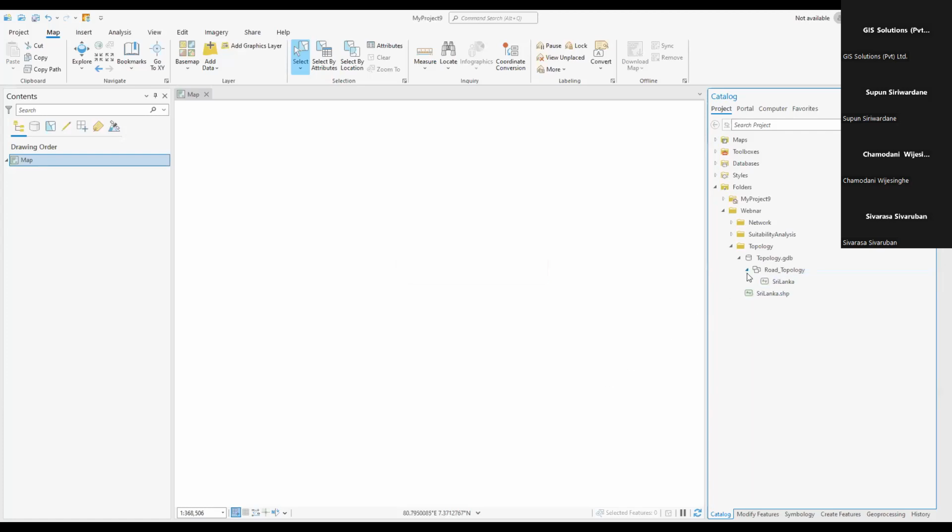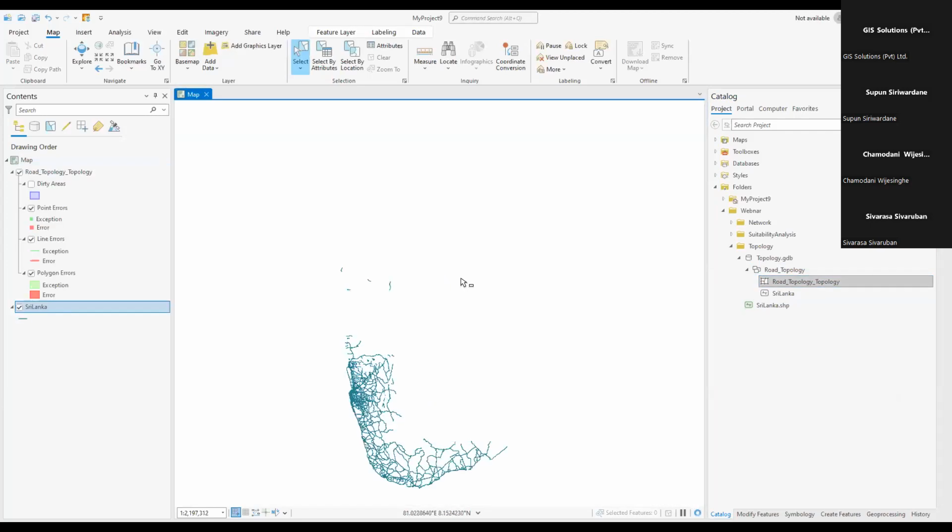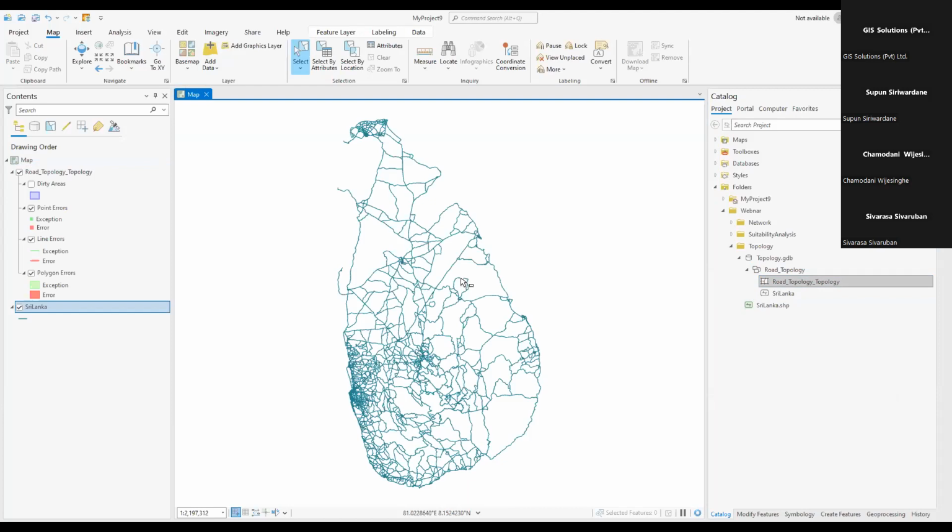Now you can see the topology. If you don't see it, just refresh and our topology will come. So now I'm going to track into my project. Now you all can see the topology. After creating this topology, I have to validate it with the inspector.